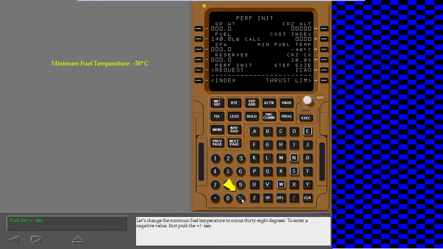To enter a negative value, first push the plus/minus key. Subsequent pushes toggle the sign between plus and minus. Plus signs are not required, however, to enter a positive value. Also, units such as degrees Celsius are not required. Continue the minimum fuel temperature entry. The original data was replaced with the new data. The new data appears in large characters indicating you, the flight crew, have entered the data.